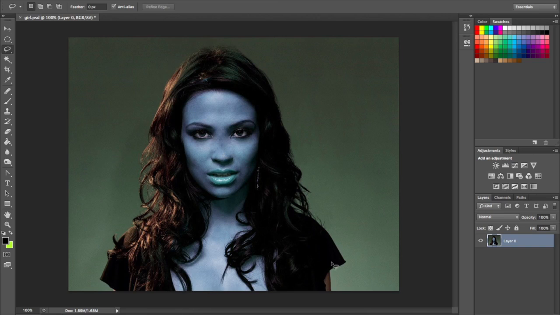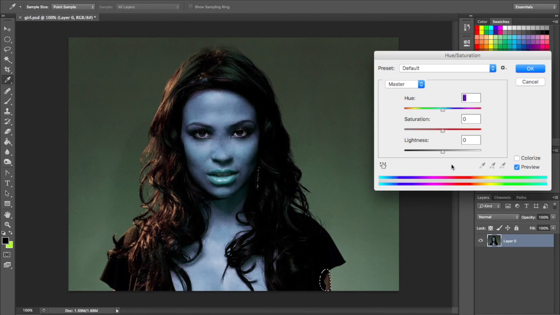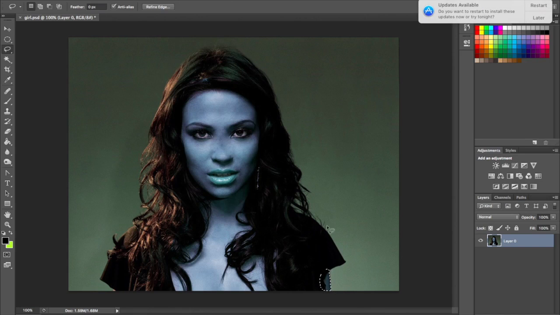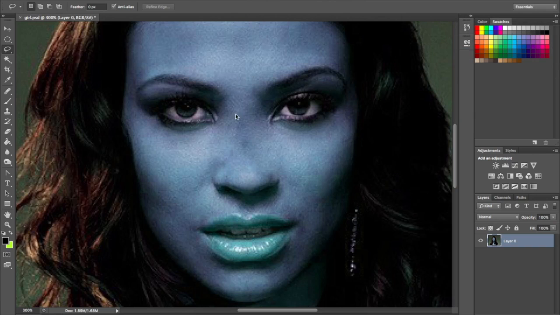See? Deselect. Now, there's a part of the body down here that's still skin, so I'm going to fix that up by doing a rough line around it. You've got to try to keep as close to the skin as possible, because if you include the background, it'll turn that blue too. Then remember Command U, 180, and that will turn that part of the skin blue.